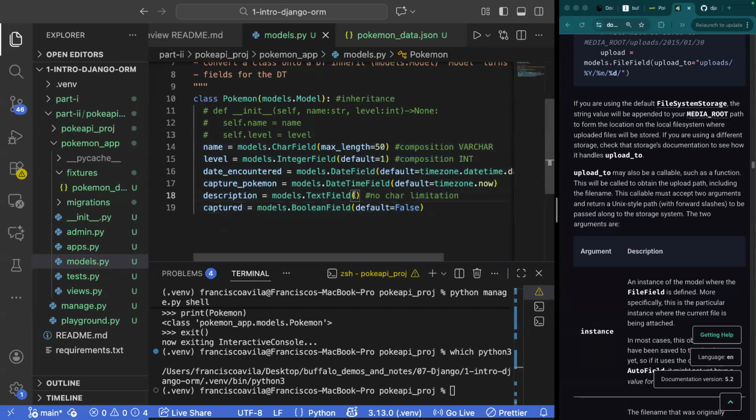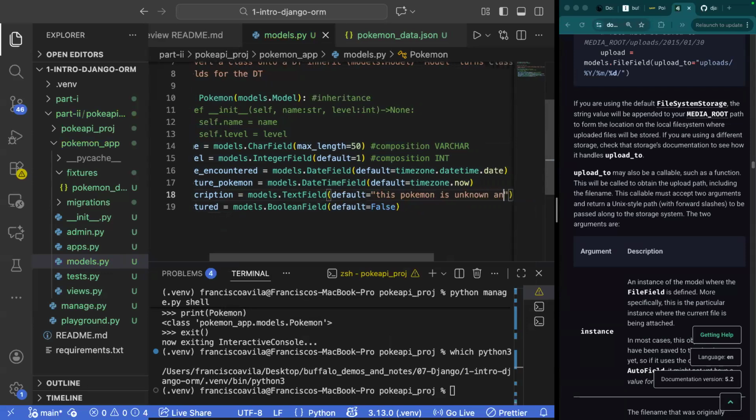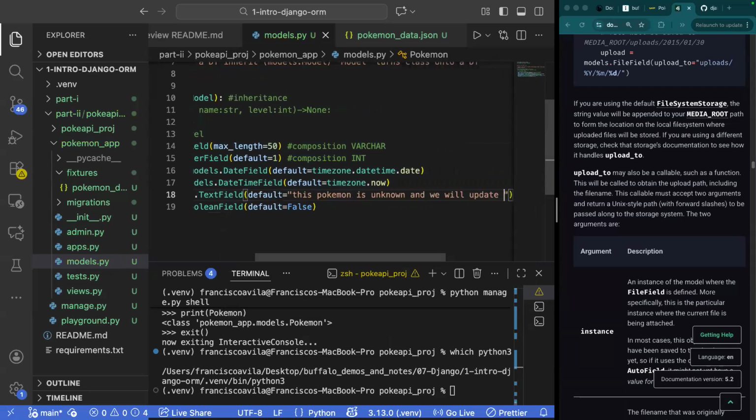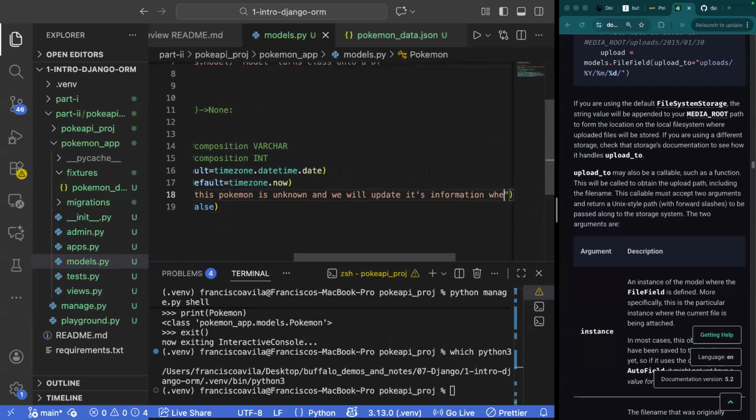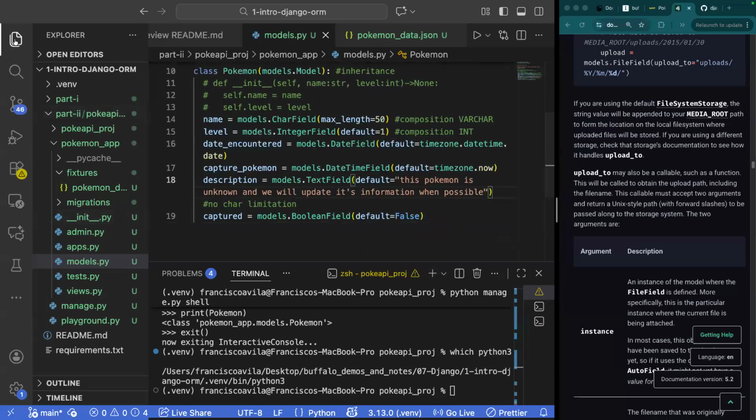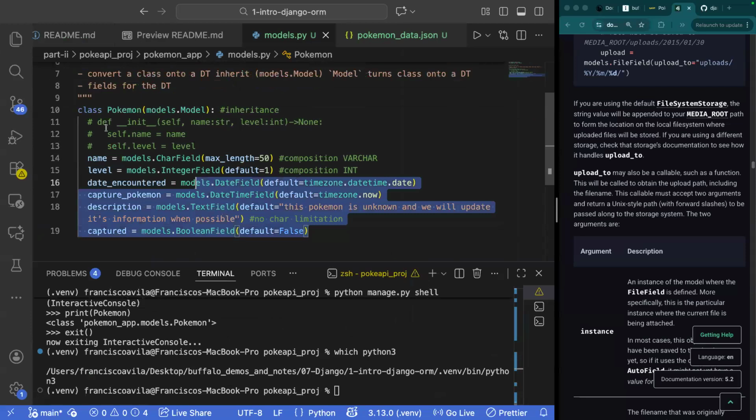Now I can also add a default for description here. Why not? Let's do a default, and let's just say this Pokemon is unknown, and we will update its information when possible. All right, so quite a bit of changes have been made. I provided default values to everything. I have my integer field now, my char field, which has its max length of 50.